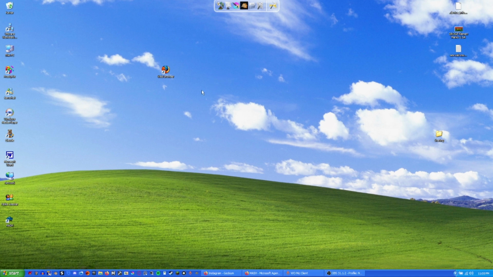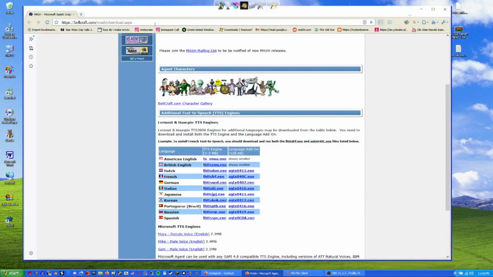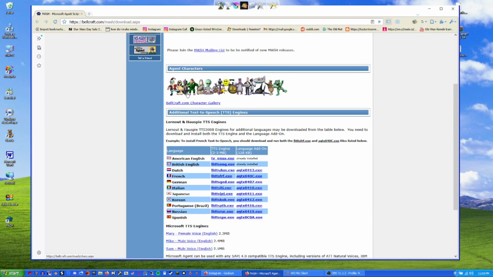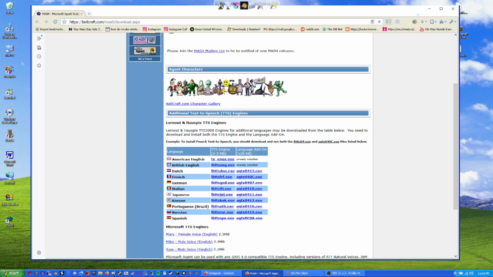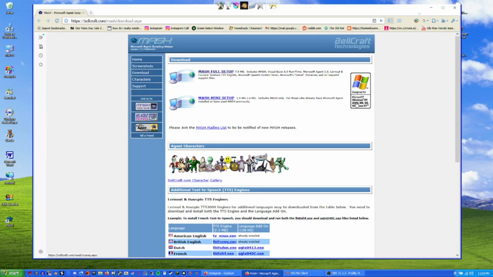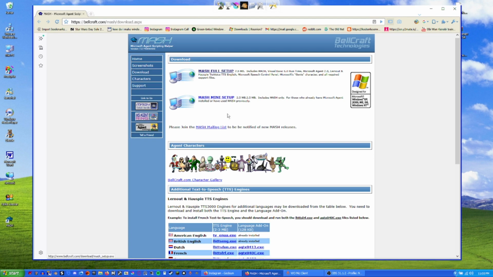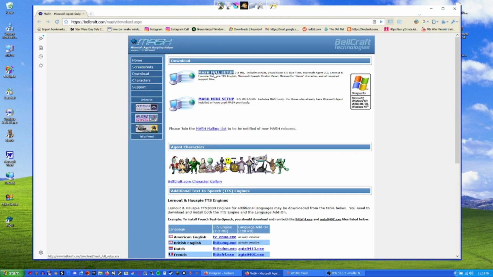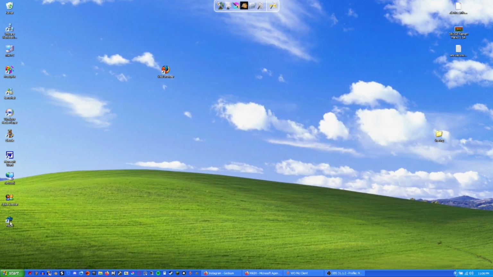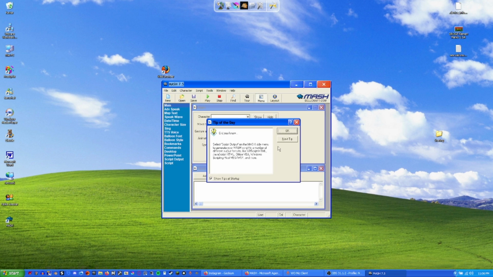First of all, I want you to go to the link in the description. I provided a download page for software called Mash. It is designed for Windows XP, but it also works on Windows 10. I don't know about 11, but I know it does work on 10. So we click here. You want to click Mash Full Setup, and you'll get the download here. And then a desktop icon will appear called Mash.